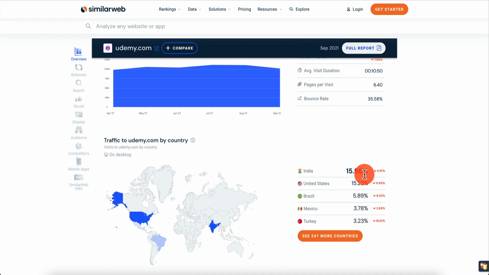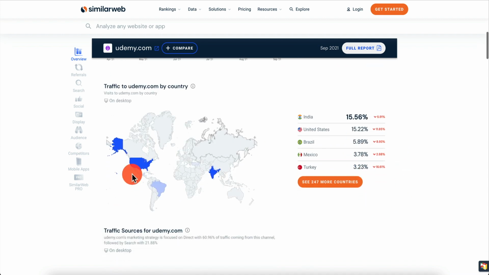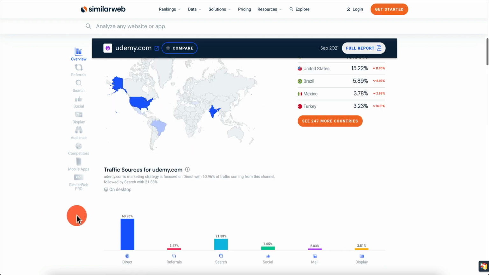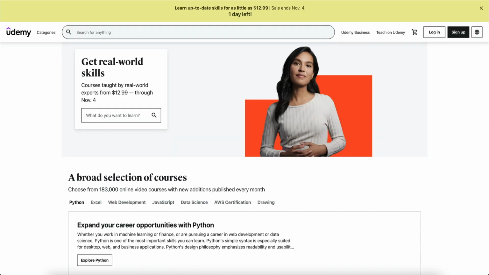And here are the countries, so you can get an idea. You also have the map of countries and stuff like that. We also have the traffic sources. And what is Udemy, right? Well, you should be familiar with what exactly Udemy.com is. Udemy.com is basically a site that hosts different courses.